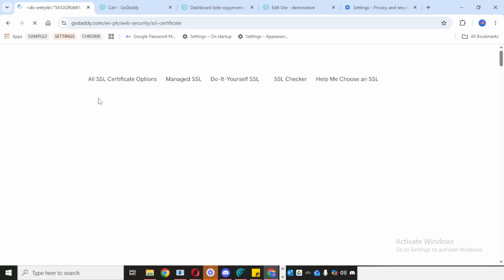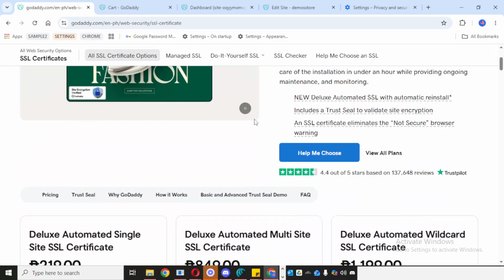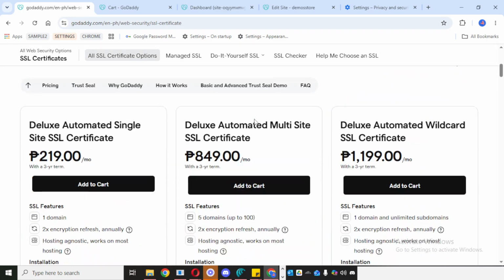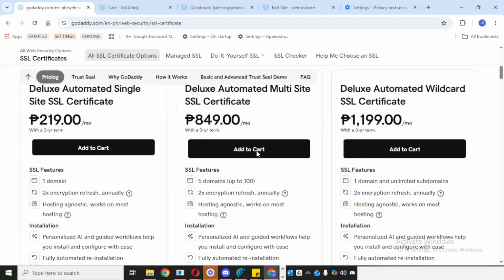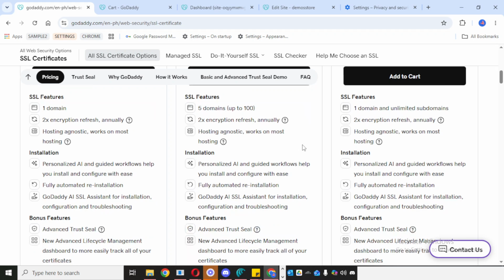On this screen, GoDaddy usually presents different plans, and each one is designed for different needs. Some plans may be better for a single website, while others may offer more features or broader coverage. Before choosing, it's a good idea to briefly review what each plan includes, so you can pick the one that best matches your site. Once you've decided which plan you prefer, click Add to Cart.